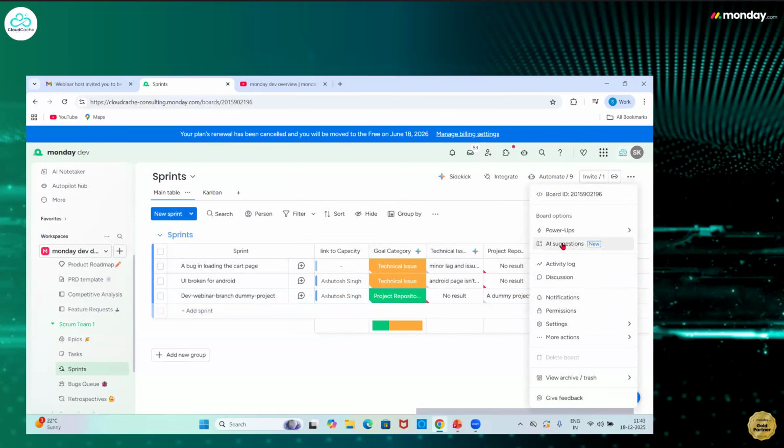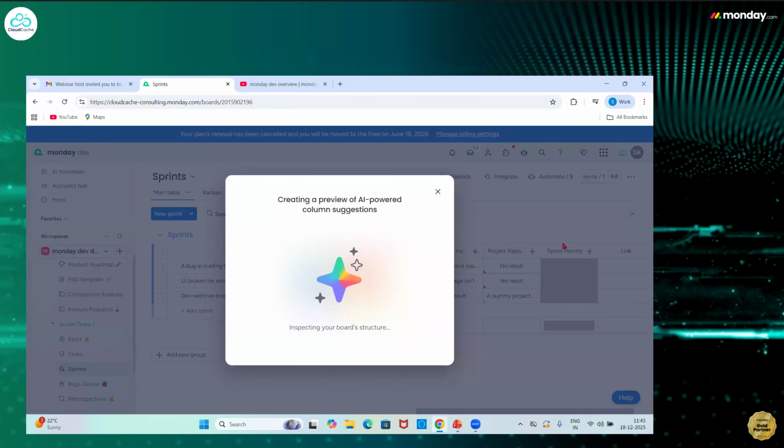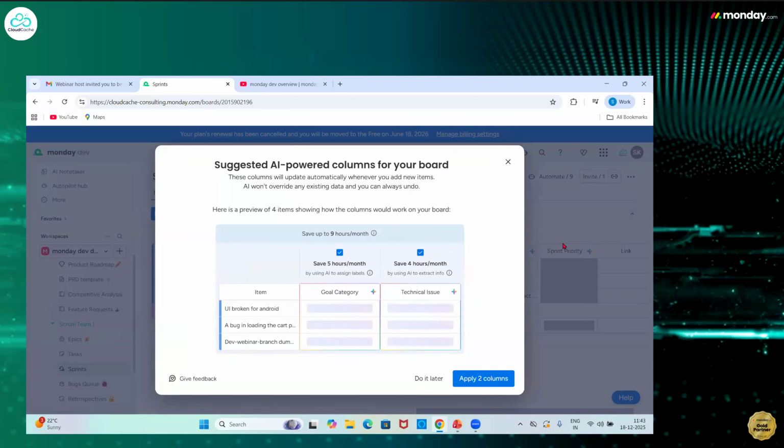I've already done it, but I'll do it just to show you how that works. I took help of AI powered column suggestions, and it is analyzing my board right now, and it will suggest what different AI columns I can use. AI suggested that I can use goal category, which will save me 5 hours per month. And I can use a technical issue column that will pinpoint the technical issue the customer is facing, or the improvement needed, from the descriptive text. That will save me 4 hours per month. So combined, I'll save 9 hours per month.